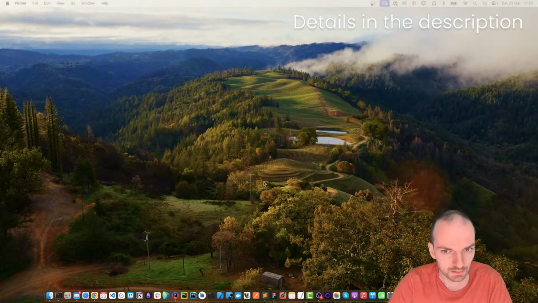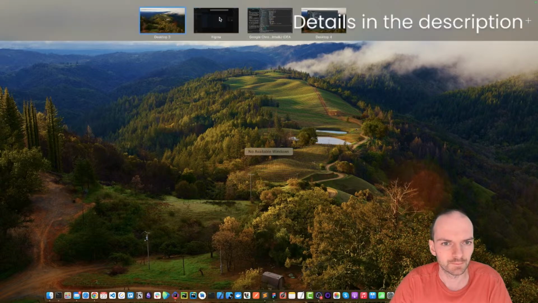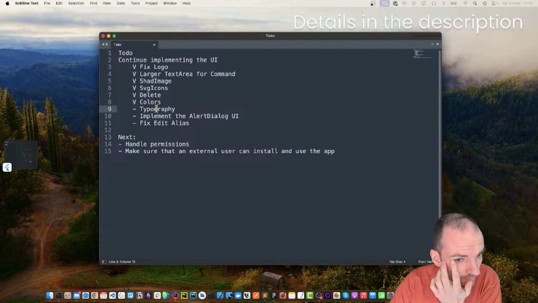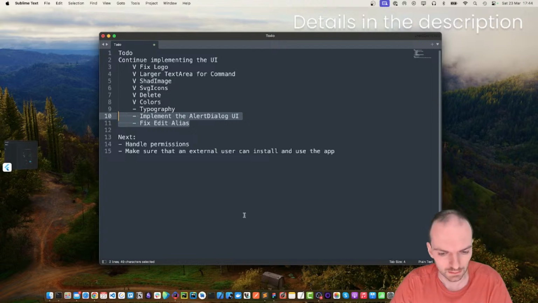Okay, so maybe the Figma, so the typography remains. The other dialog UI, this would be interesting to do, and fix the edit alias.